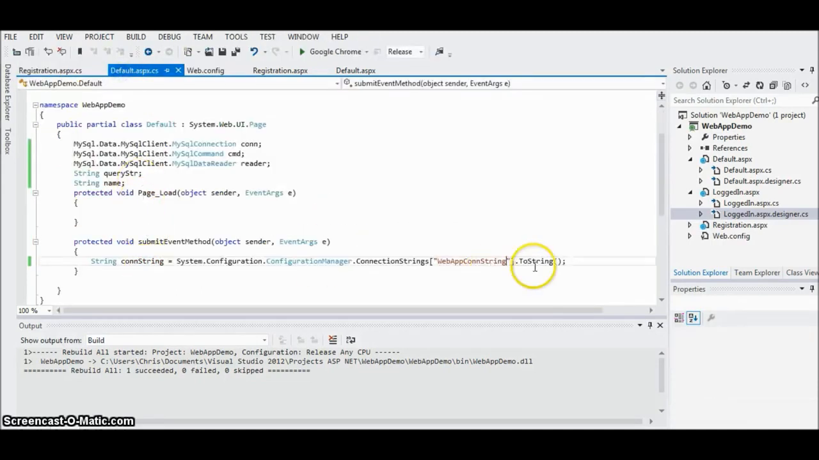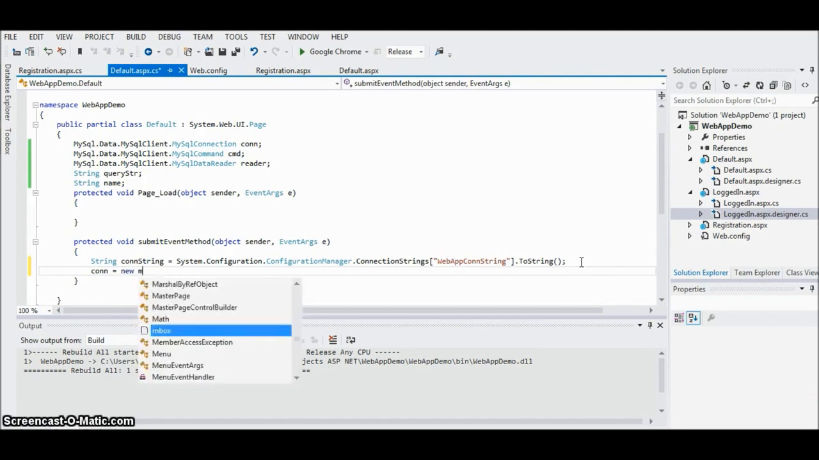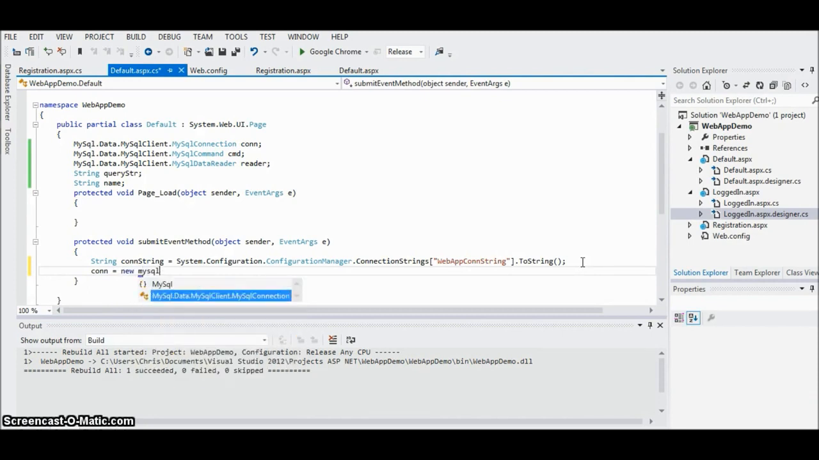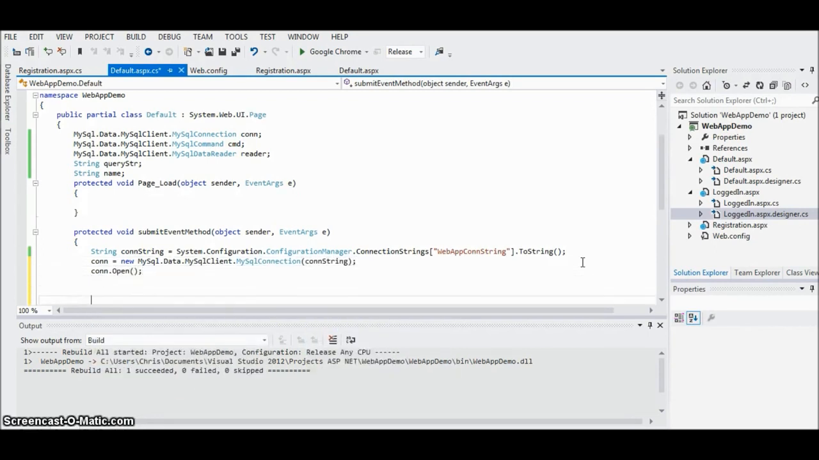So we go here, and we're also going to want to initialize the member variables for con and commands. So we're going to go ahead and do that. New MySQL. We're going to pass it the con string to connect. We're going to open the database, or open a connection. Later on, we're going to close it.